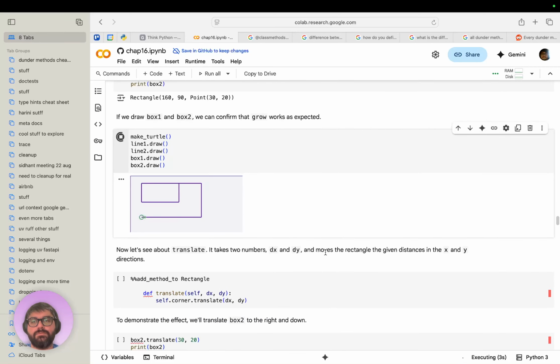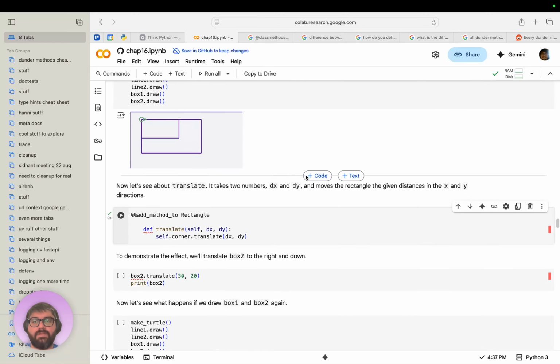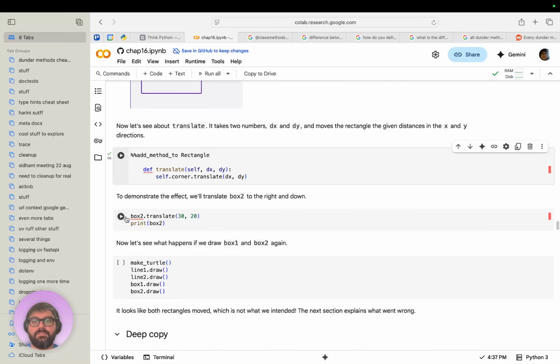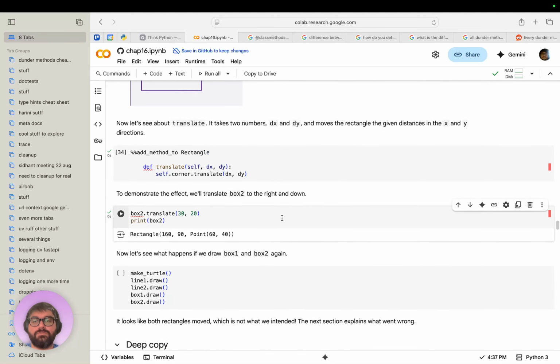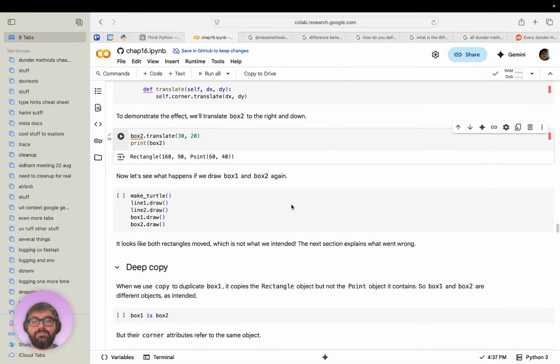Now, let's see about translate. It takes two numbers, dx and dy, and moves the rectangle the given distances in the x and y directions. Add a method to Rectangle, def translate. box2.translate(60, 90), 60, 40. Now let's see what happens if we draw box1 and box2 again. make_turtle, line1.draw, line2.draw, box1.draw, box2.draw.